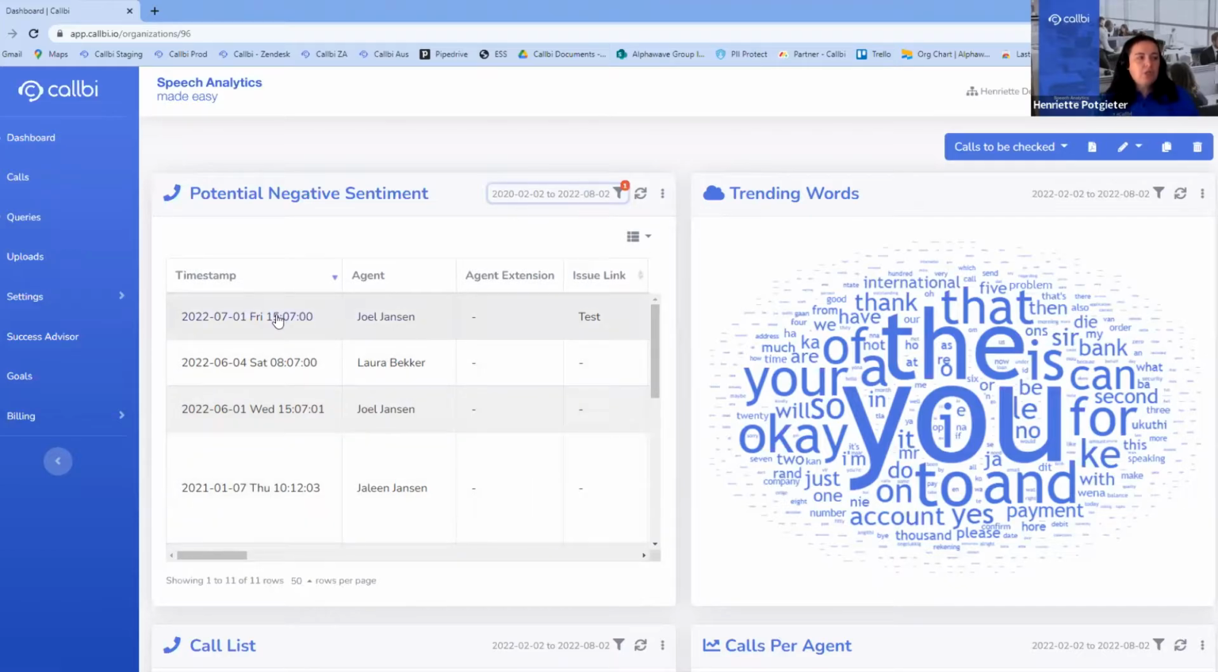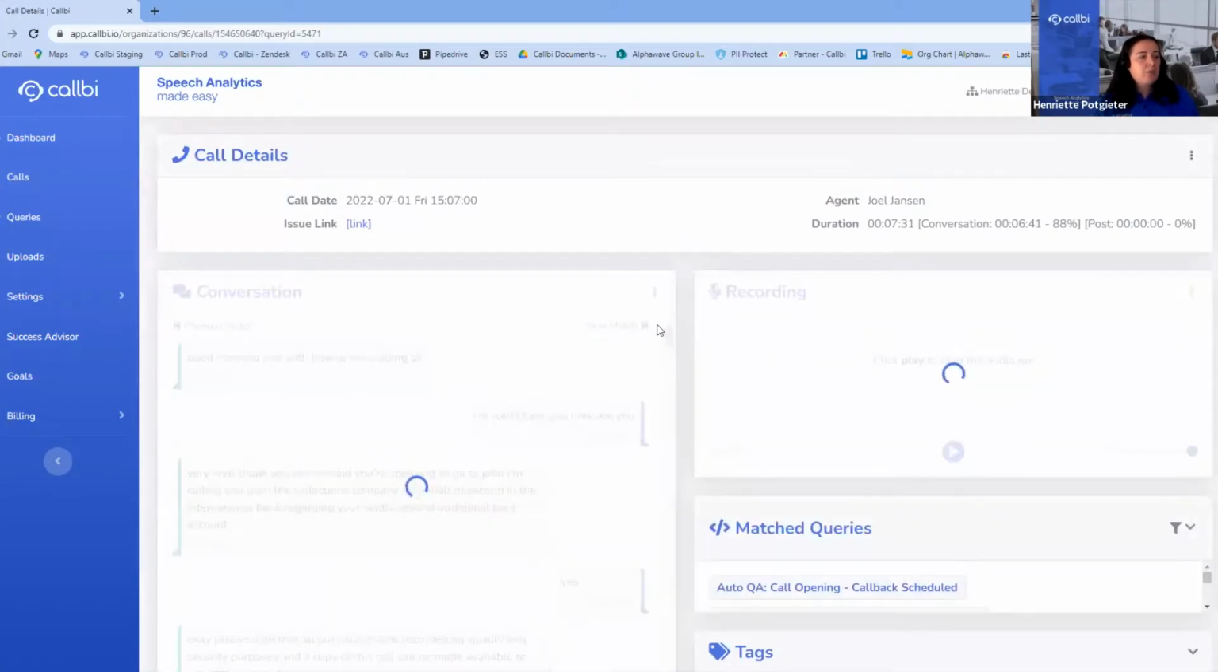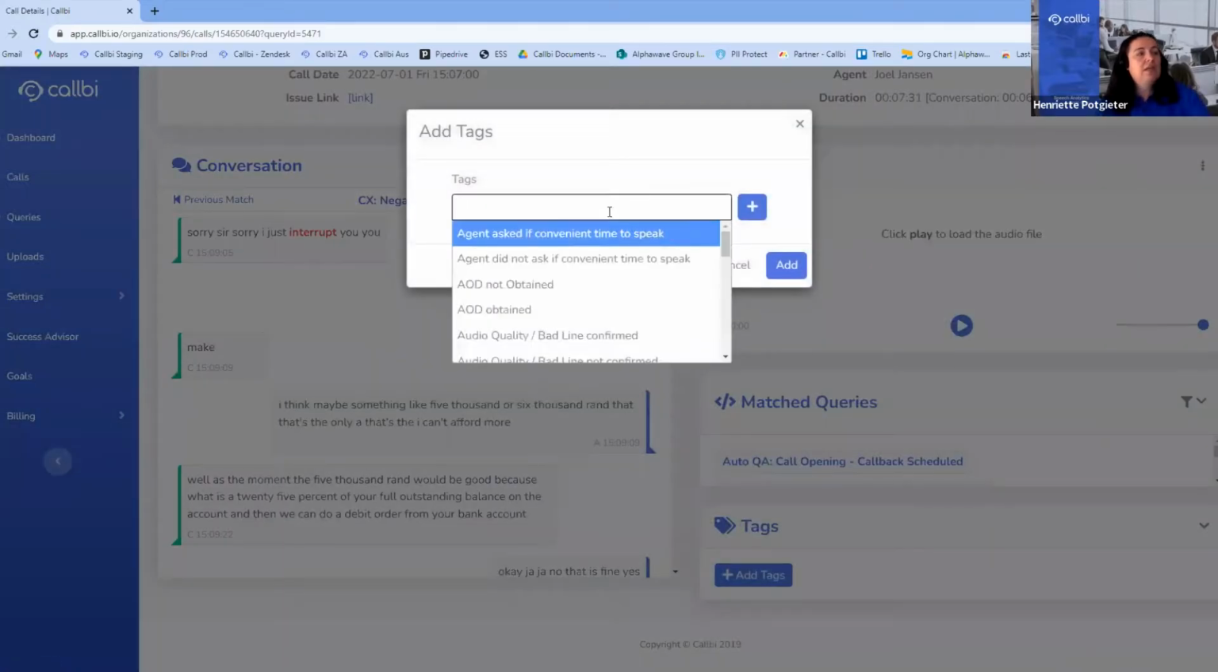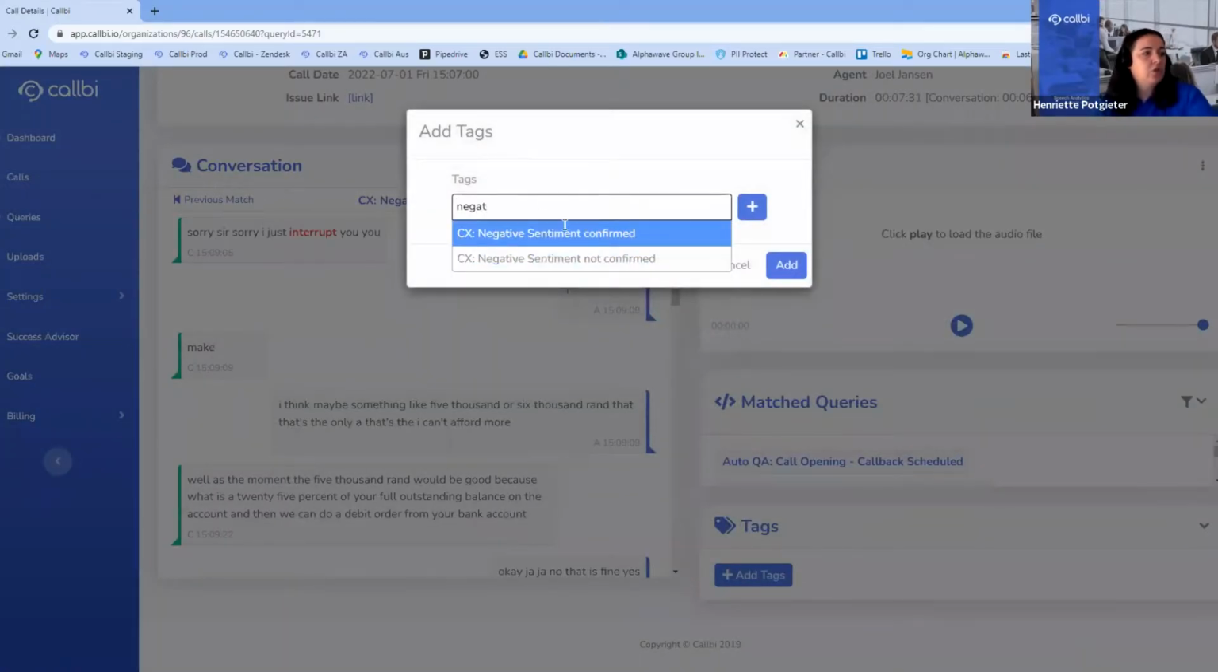Much quicker. Somebody just needs to go click. It will click through to the spot in the call with the word built in. The person who checks only just needs to decide, is it real negative sentiment? You attach your tag. Either you say negative sentiment confirmed or not confirmed.